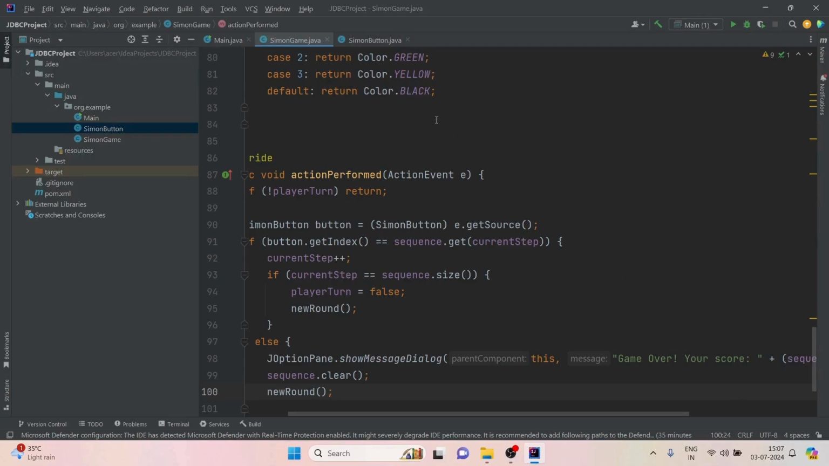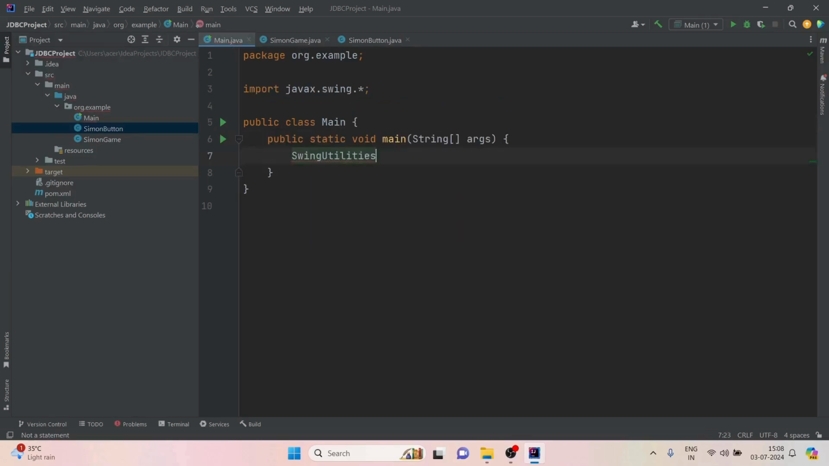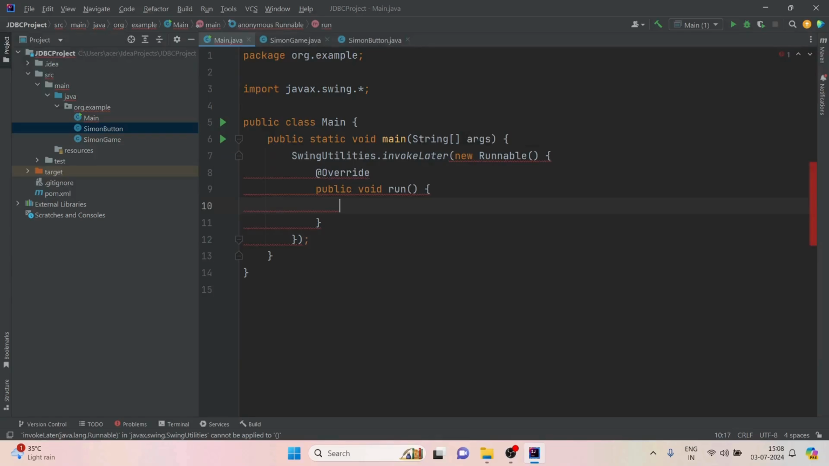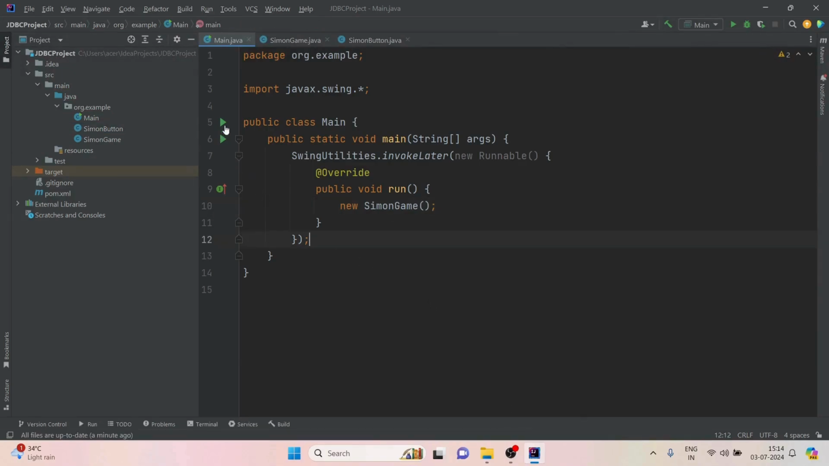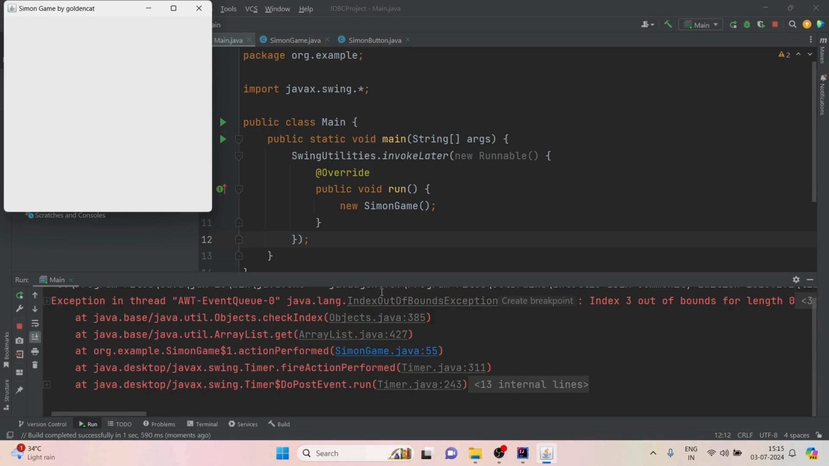Now we can go back to our main method and from here call the Simon game by typing in swing utilities dot invoke later new runnable and then new Simon game. Now if I run this program, we are getting back an error that says exception in thread AWT event Q0 index 3 out of bound for length 0.